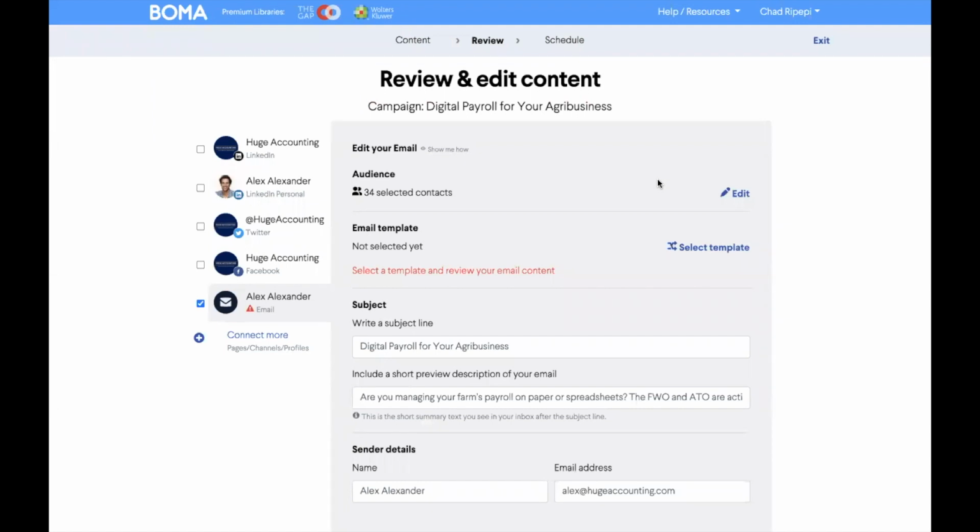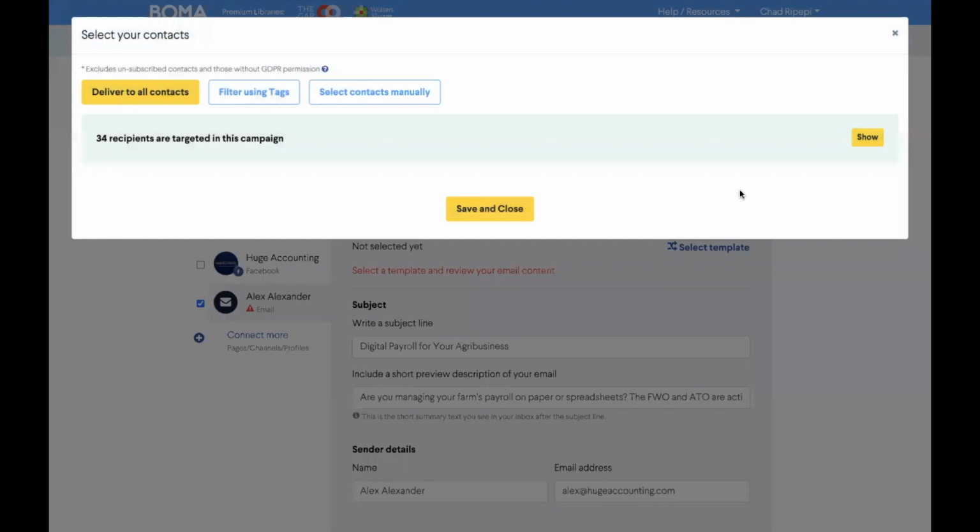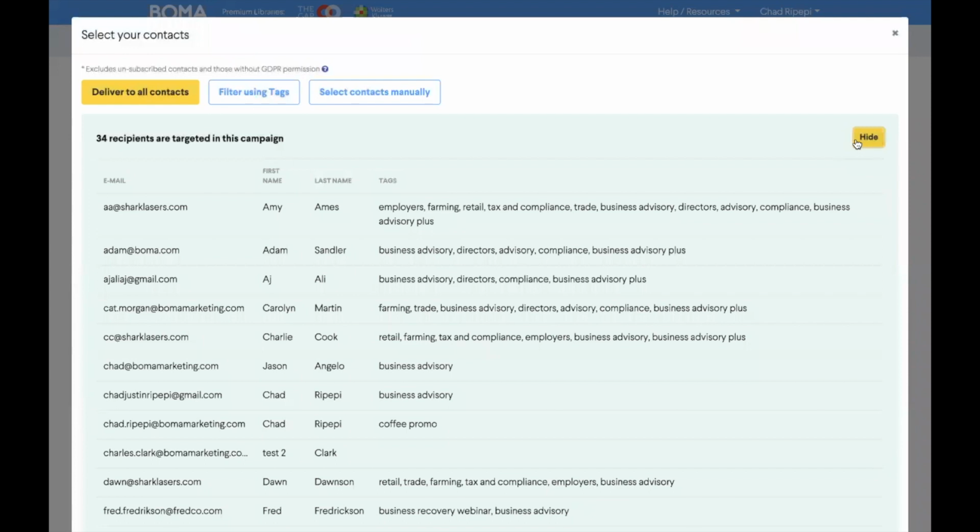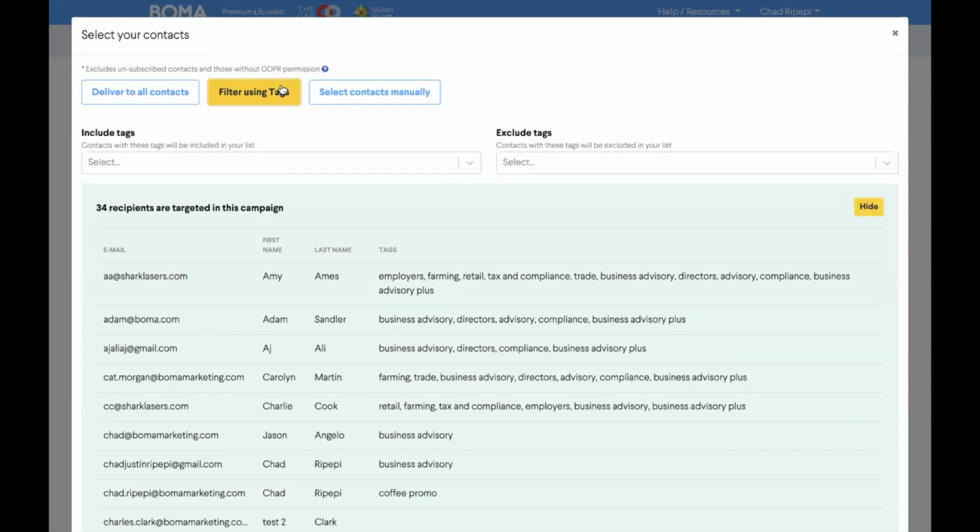You will now need to edit the audience for this email campaign. Click on Edit. If you click on Show, you will be able to see all of the recipients that have been selected for this email. You can select a particular audience by clicking on Filter using Tags. This is where you can start to select a particular segment of audience. Add a tag that you have created for a particular group of people. For example, tax and compliance.